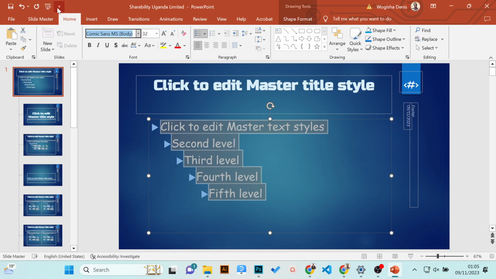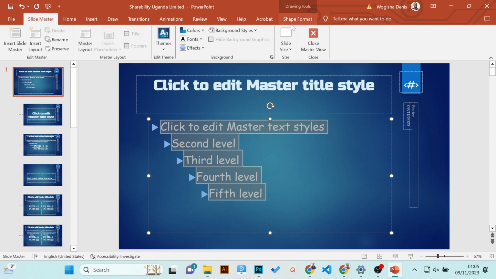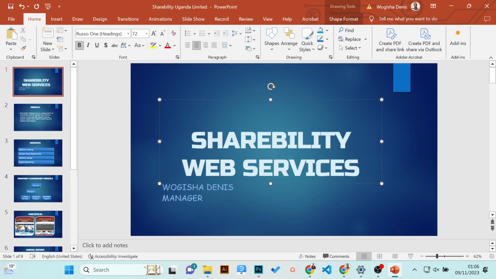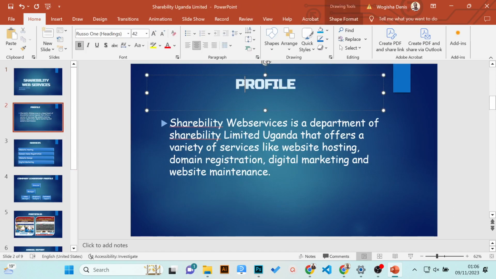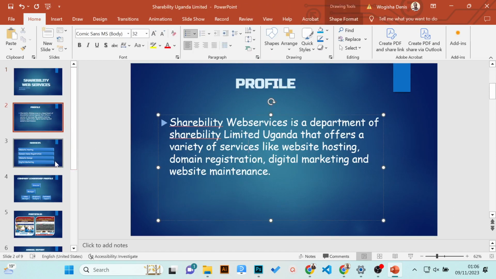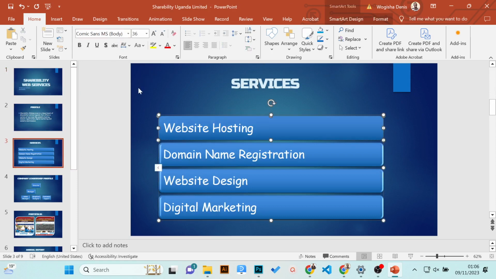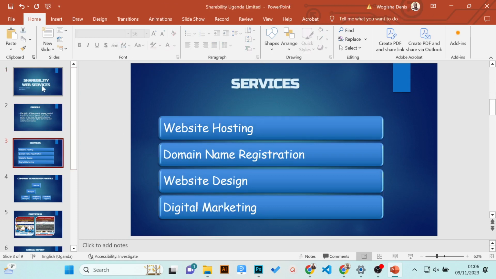Exactly. So I want to click the slide master, close master view, and we check our slide. So this is slide one. If I click in this heading, it is Russo One. Then here the font is Comic Sans. If I click all the slides, you realize that I have changed the font in my theme by use of the slide master.